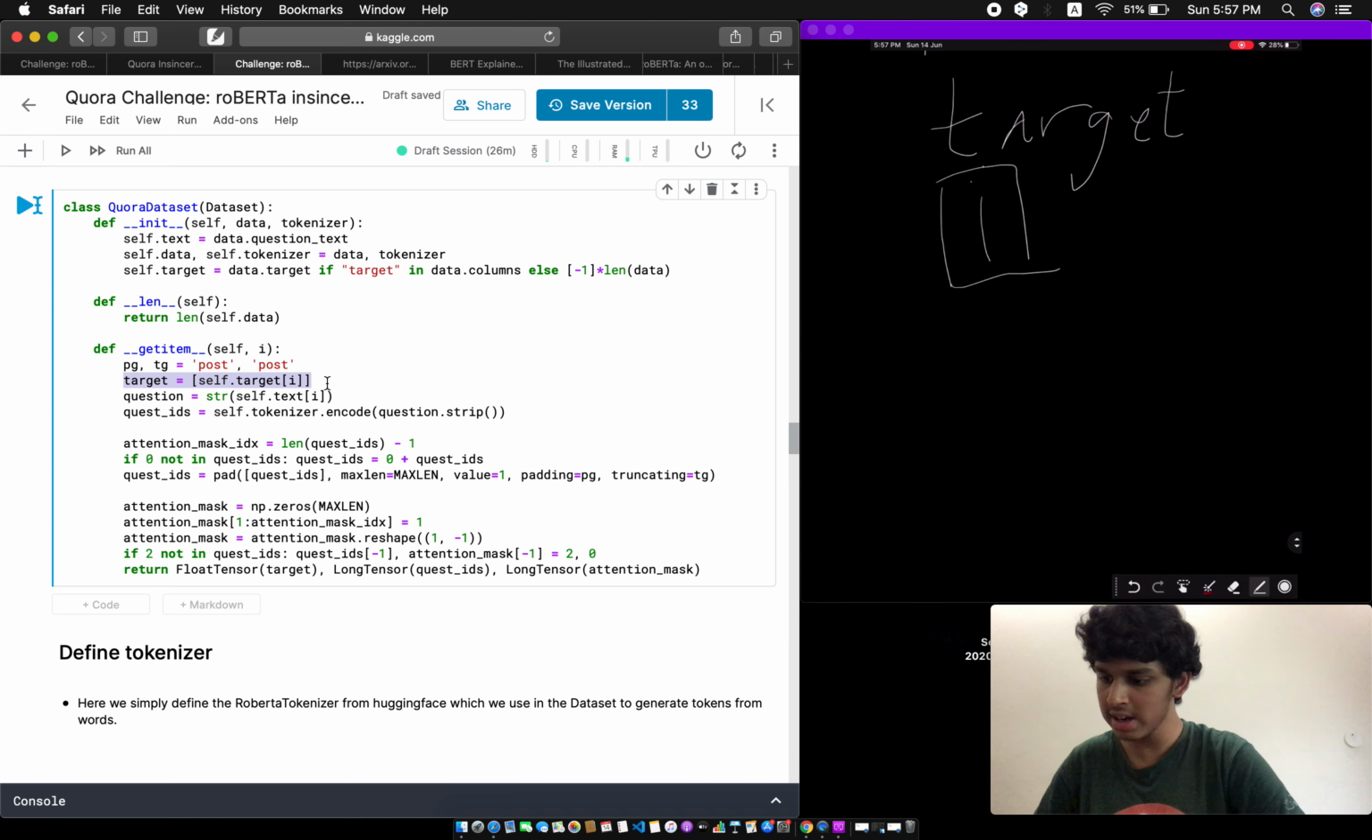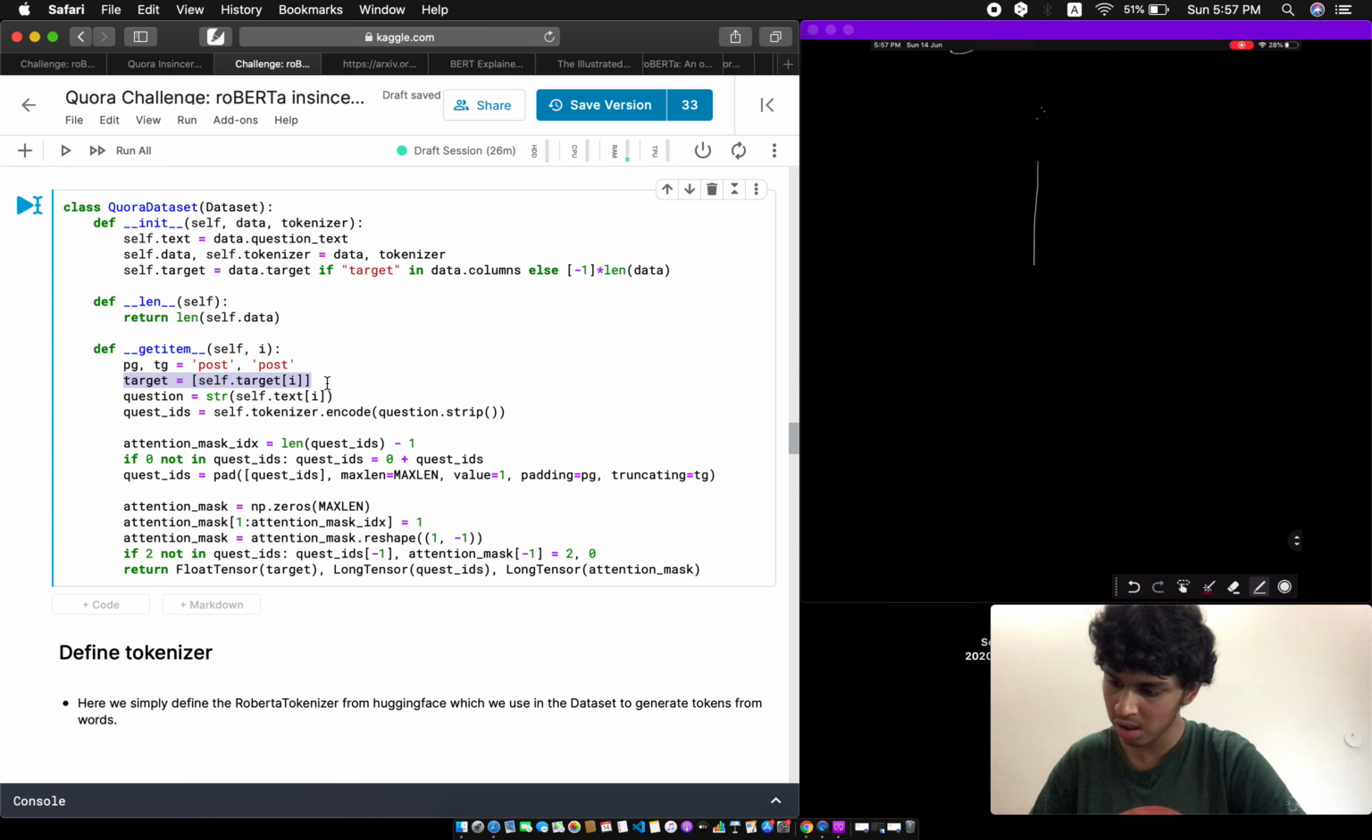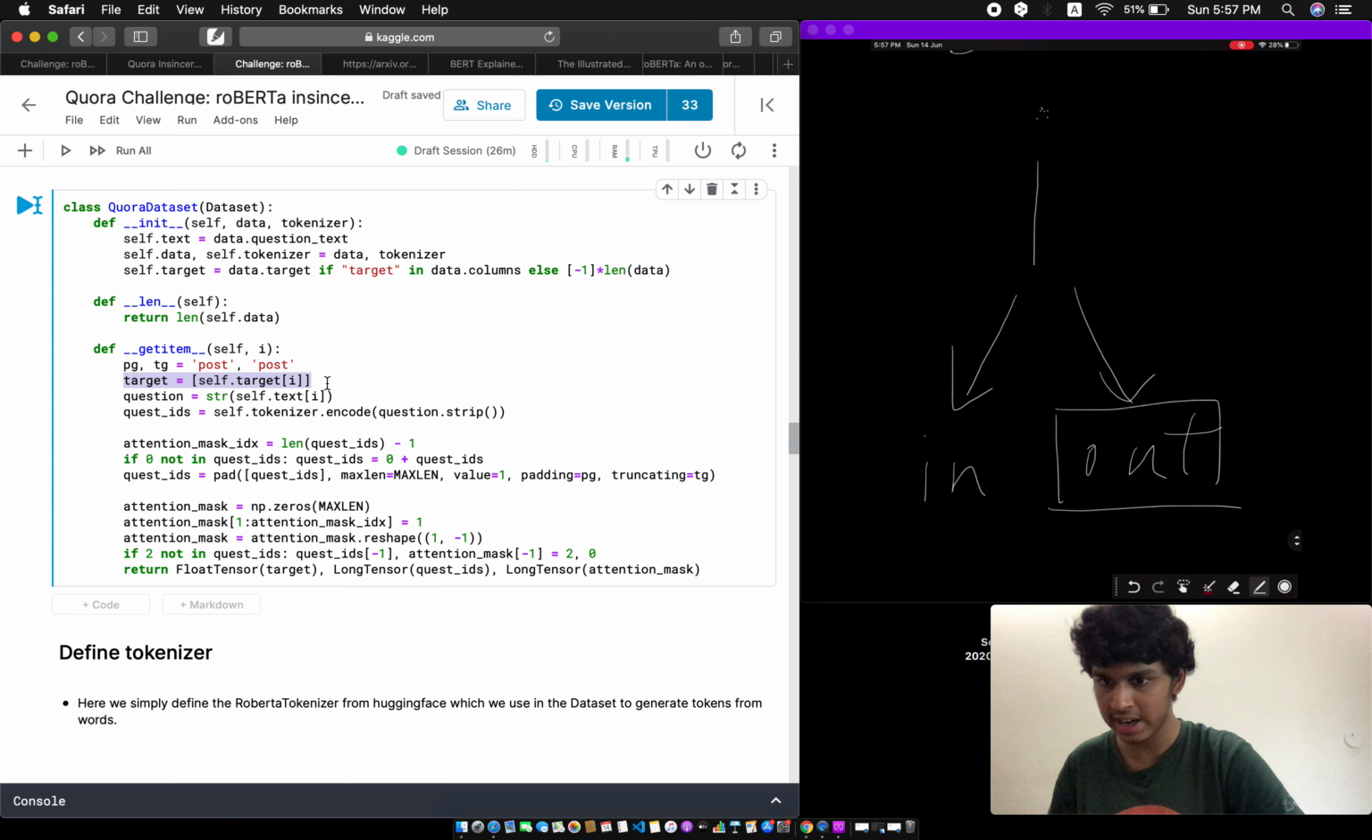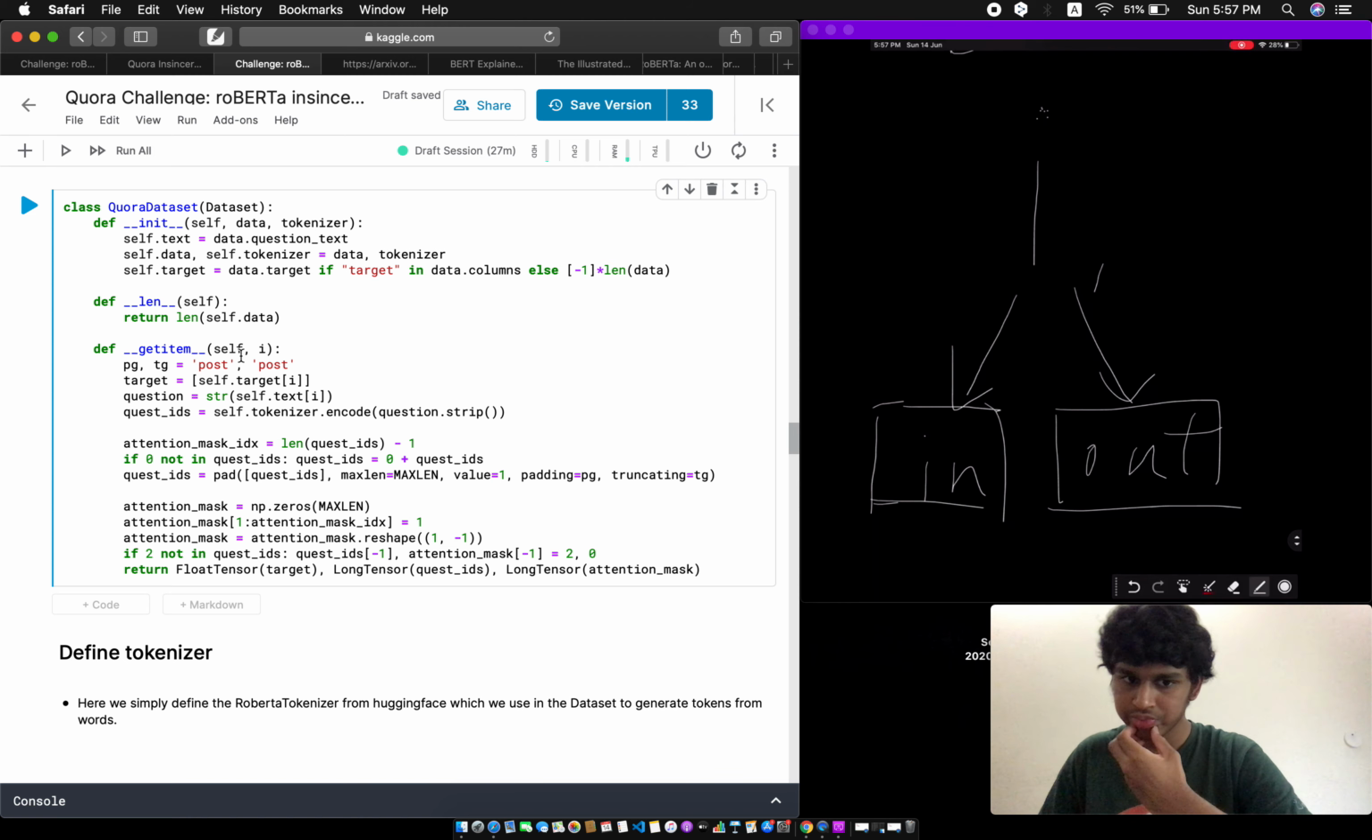So you have a particular index I in your dataset, and you want both the input and the output at that particular index. The output is basically the target, which we are seeing here, target equals self.target I, but the input is actually this massive vector of tokens. Now let's talk a little bit about how this input, which is a vector of tokens, is actually generated.